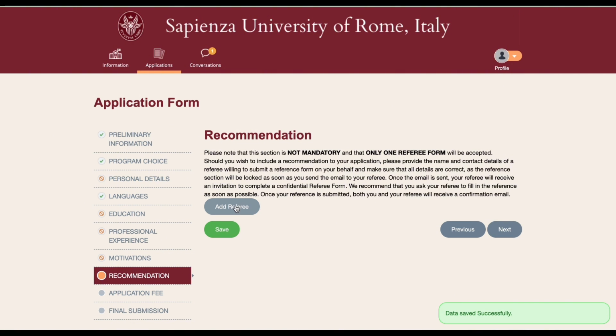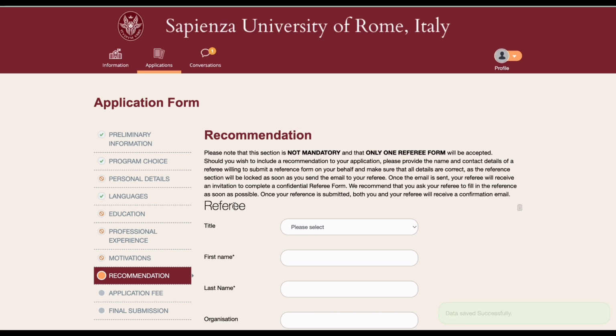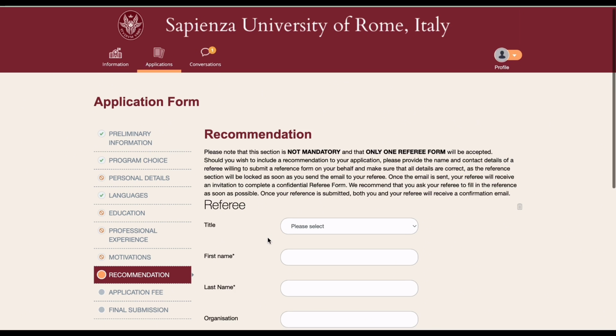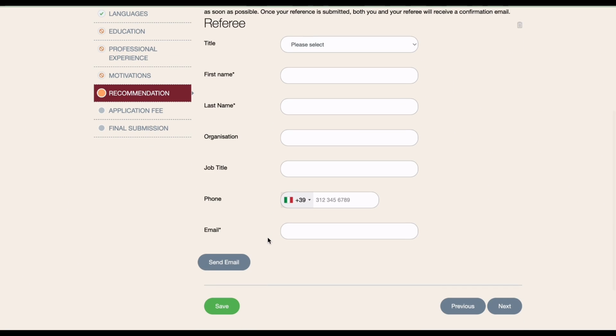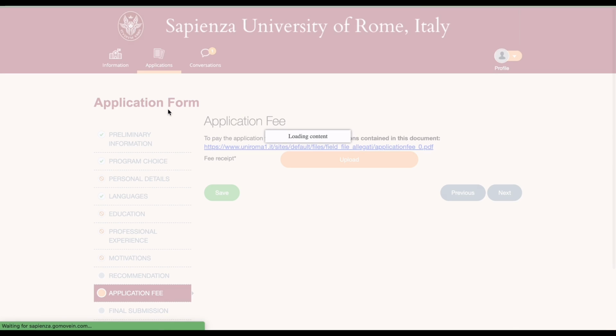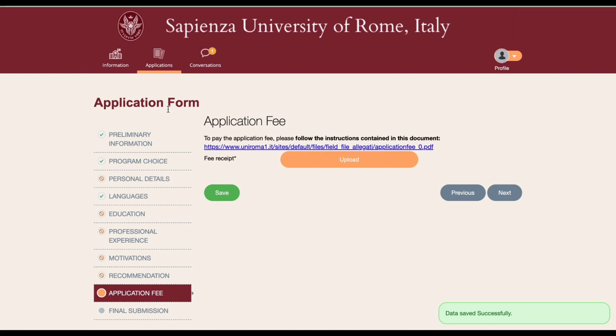If you want to add a referee, you just click on this and then you add the title, the first name, the last name, the organization, the job title, the phone, and then the email. So you just include all of those details here. Then the next thing you're going to do is go to this place. When you're done, you save it and you move to next. It will take you to application fee.